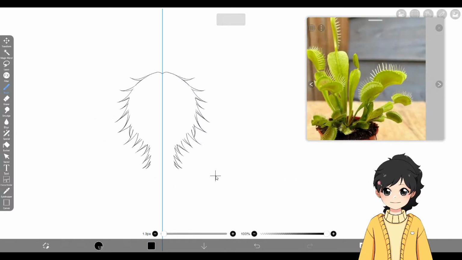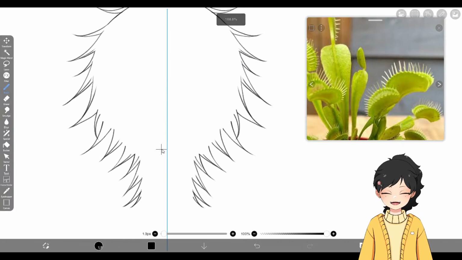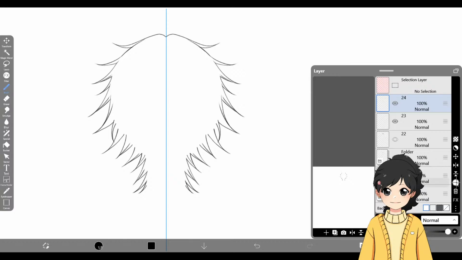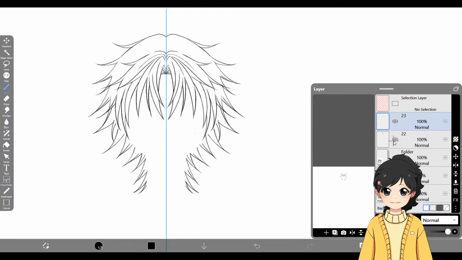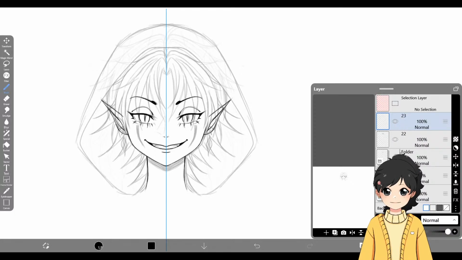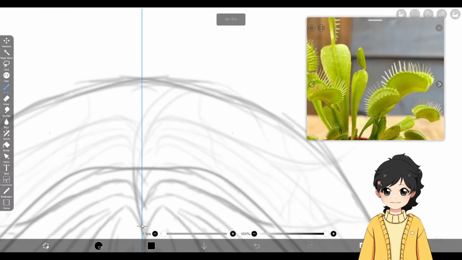This is the back part of the hair. Does it look like these? I'd say it does, kind of. And then there's this front part of the hair, and then there's the face. Why does it look so flat? Oh yeah, I forgot one thing. I forgot one part. We'll make one more layer, and we'll add this.